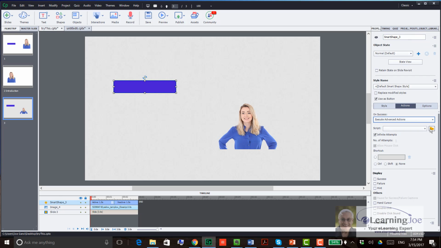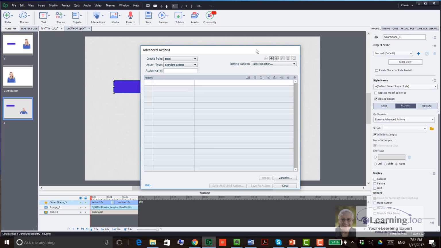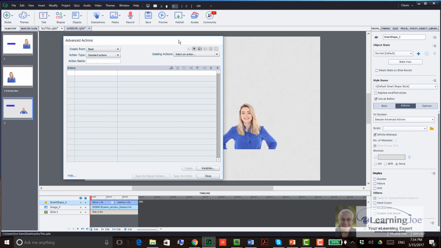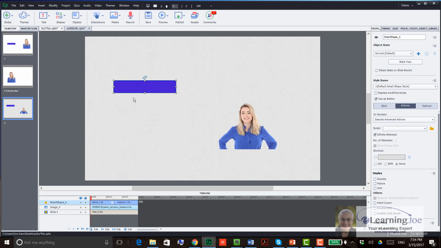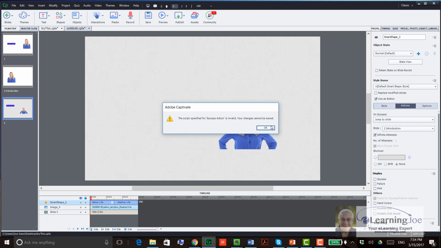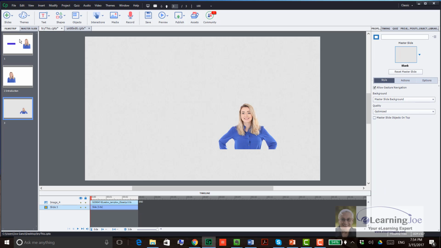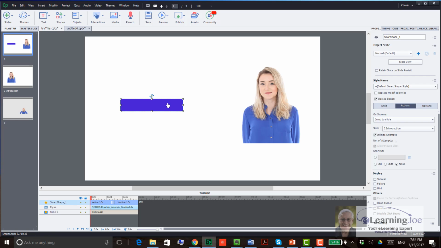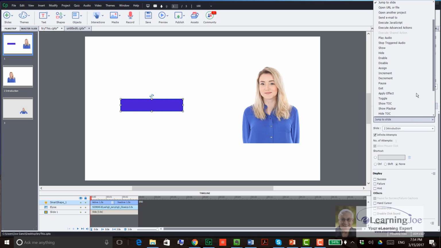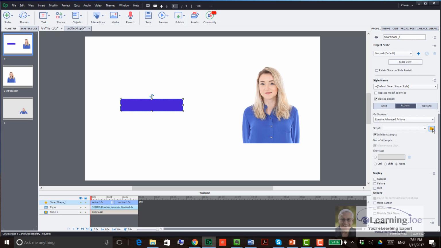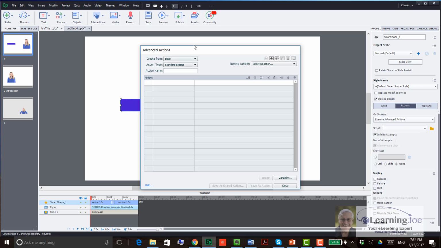So in the advanced action that we're going to create, I wanted to do this on slide 1. Sorry, let me go ahead and get rid of this on slide 3 and come back to slide 1. Okay, so over here, I'm going to create this time an advanced action, execute an advanced action, and I'm going to have it do two things.